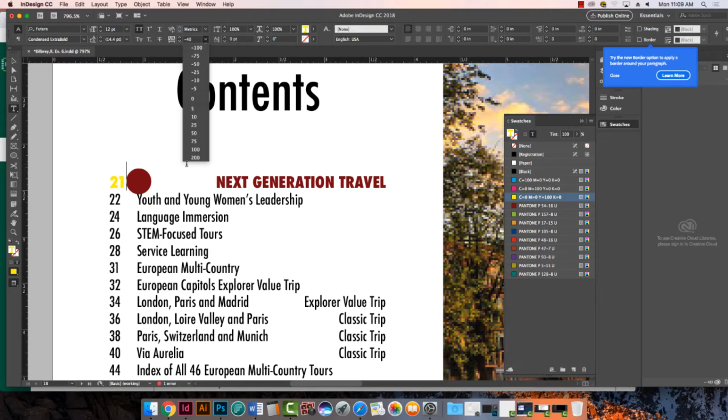Let me see if I can get this to go the other way. Nope. Oops. Excuse me. Doesn't seem to want to budge. So I need to get a circle behind the 21. You suppose this font has a circle with numbers in it? I kind of doubt it, but let's go into my glyphs and find out.